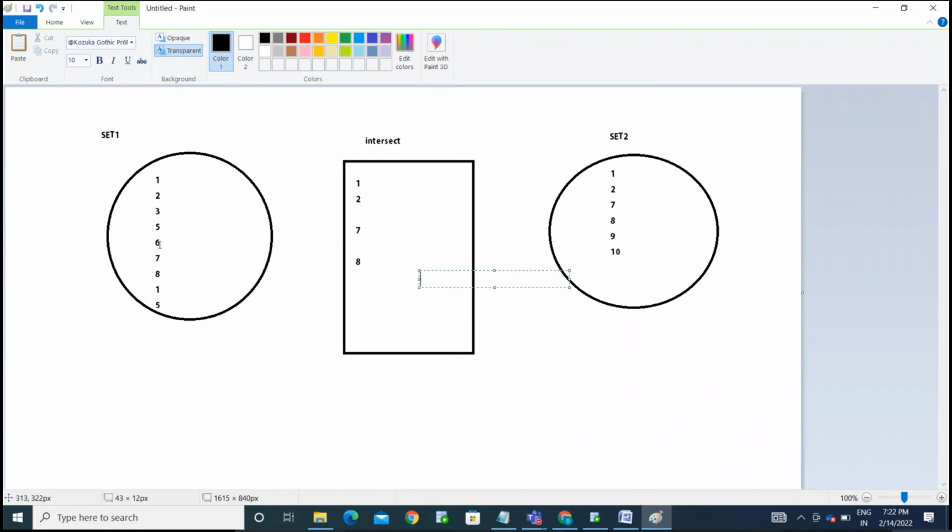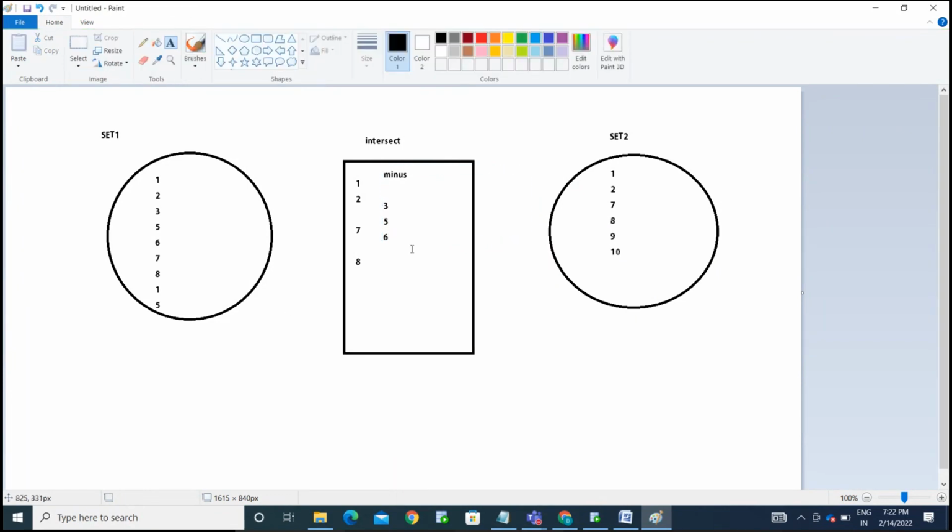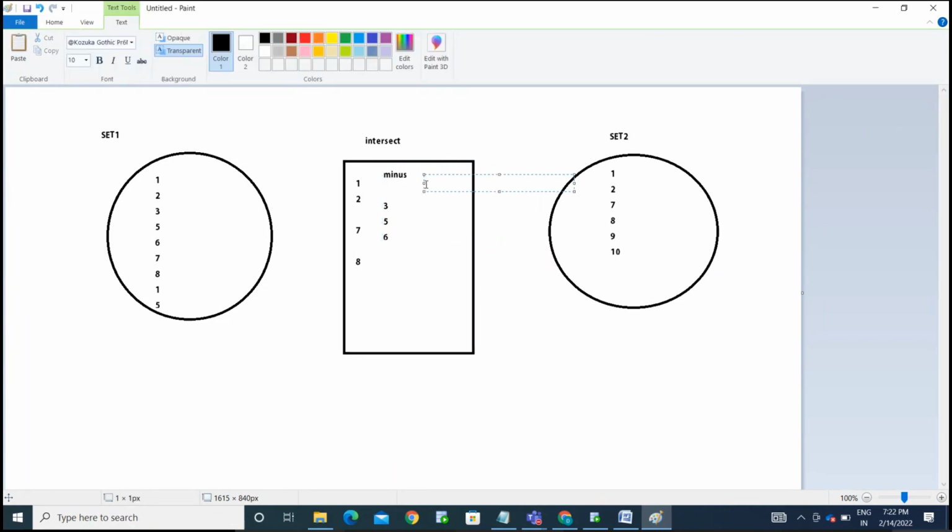Okay. So this is about the minus. Minus records we will get 3, 5, 6. Okay. If you go with the union, union will give distinct elements from both sets.